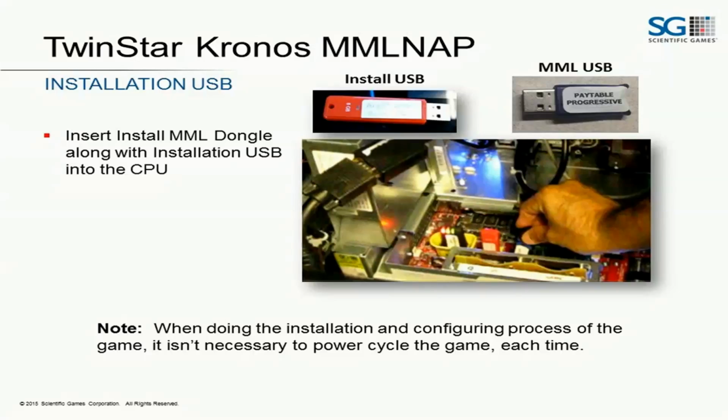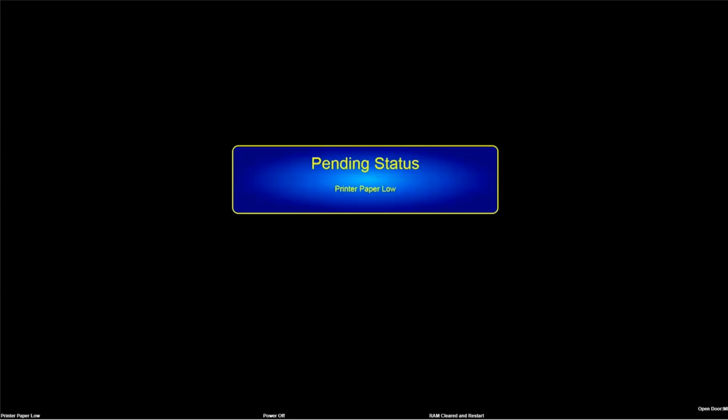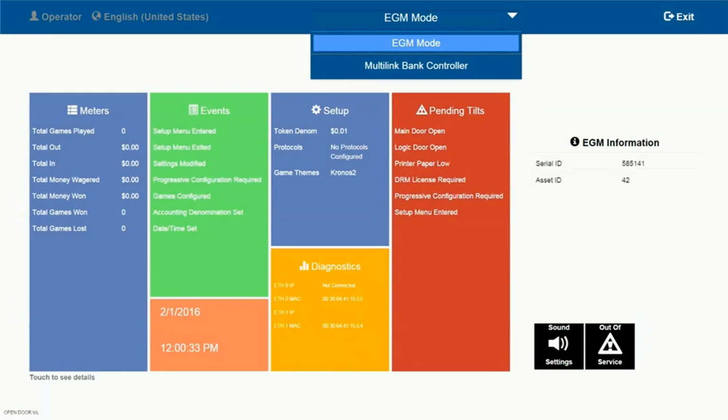Next, you will want to insert your Paytable Progressive dongle into the USB port located on your CPU without power cycling the game. When doing the installation and configuring process of the game, it isn't necessary to power cycle the game each time. Upon inserting the dongle, select the exit button on the top right of the screen as shown here. You will need to re-enter the setup menu to enable the EGM mode and multi-link drop-down menu as shown here in the middle of the screen.